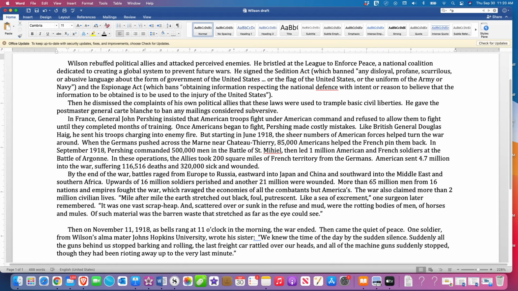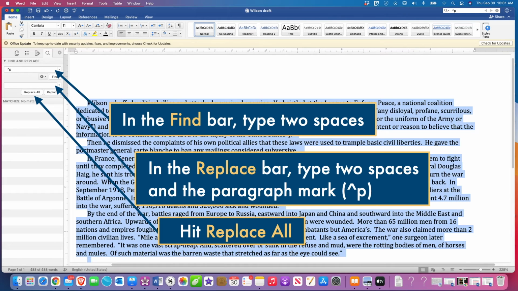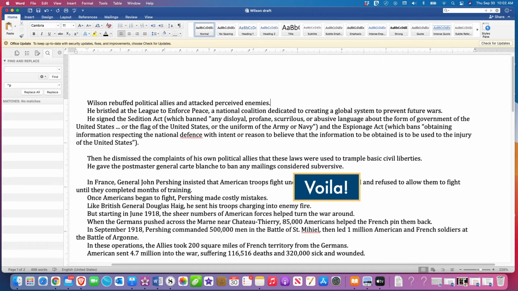Now, suppose you want to go the other way. Suppose you want to convert from the standard block format to the landscape view with just 1 sentence per line. Okay, here's what you do. Again, you need to define whatever text you want to convert. Edit, Find, Replace. In the Find bar, type 2 spaces. Then, in the Replace bar, type 2 spaces plus the paragraph mark, which again you can get from the drop-down. Then hit Replace All. Voila! You have converted block format back to the landscape view with 1 sentence per line.